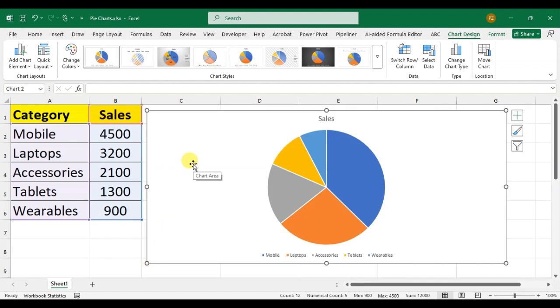Okay. Now when you keep the cursor here, you can see the chart area. This is the chart area. And when you keep the cursor here, this is a series, okay? Series sales points, meaning the sales column indicates the pie chart slices.